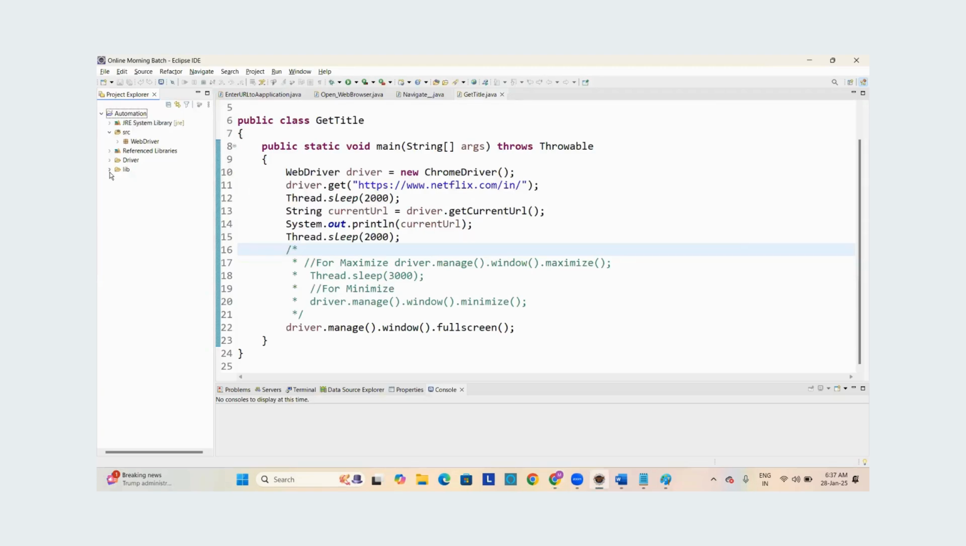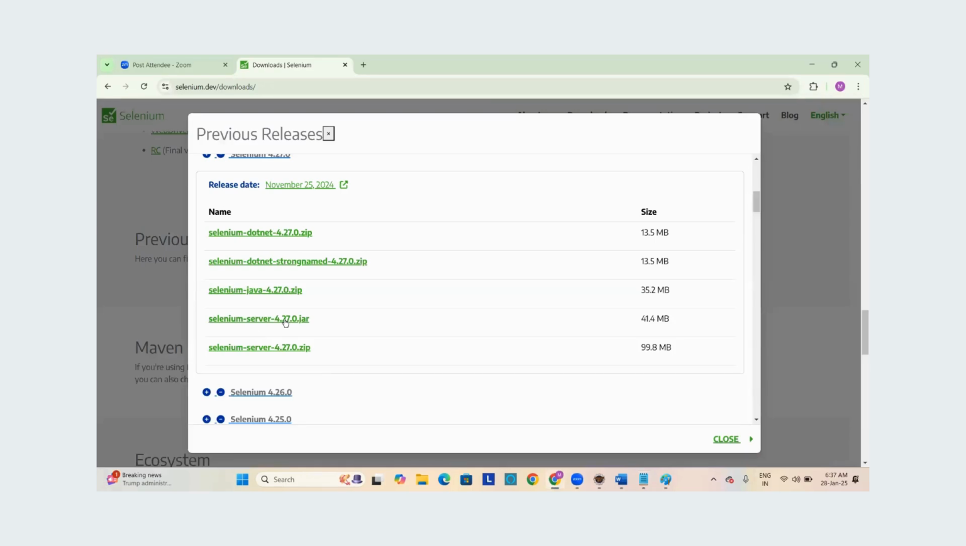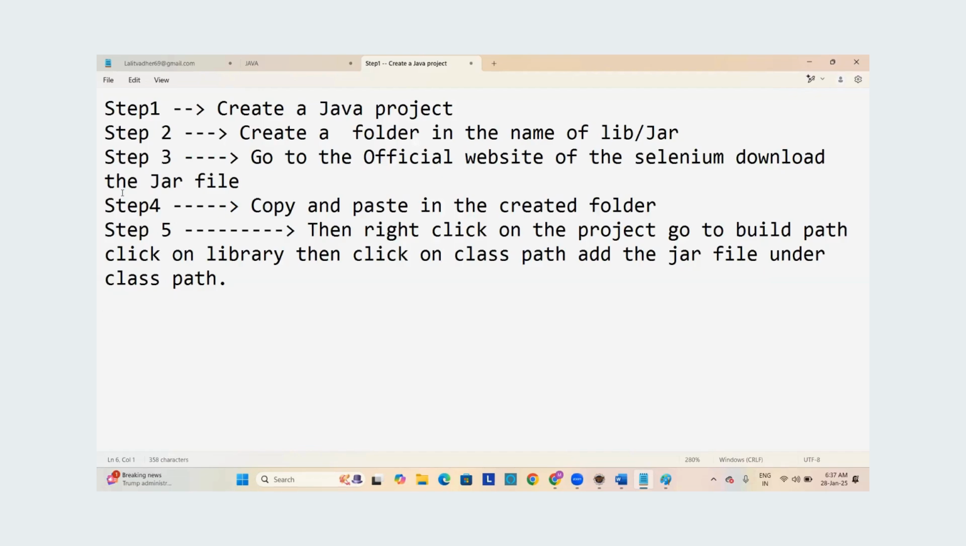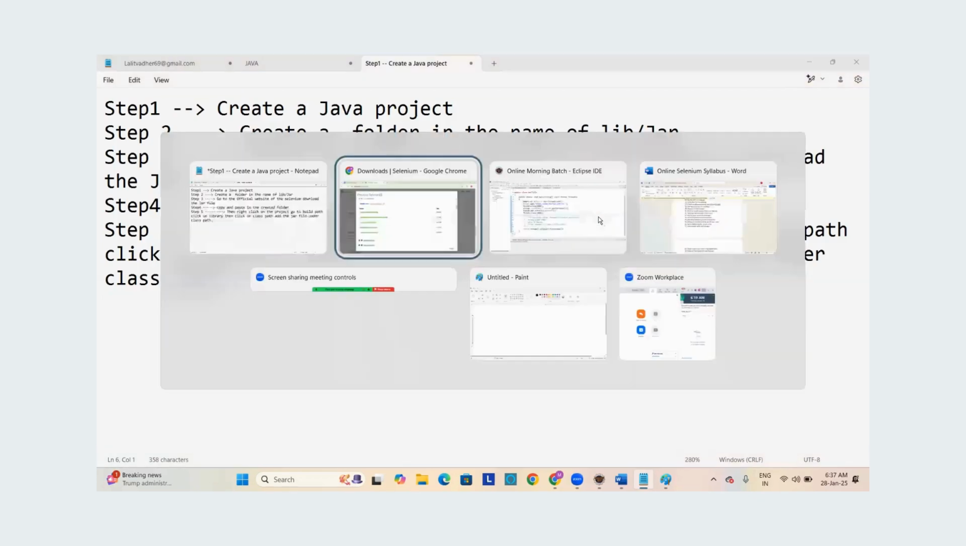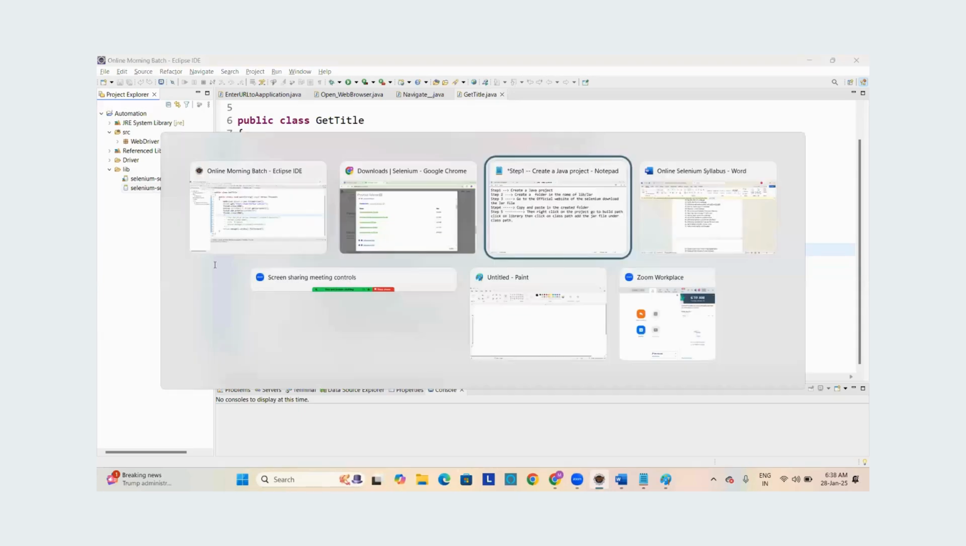Once it is downloaded, as I have said here, go to the official website of Selenium and download the jar file. This is the jar file which you all have to download. Next, once it is downloaded, copy and paste it in the created folder. That means you have to copy it from the downloads and paste it inside your library folder, or the created folder, whatever you have done.